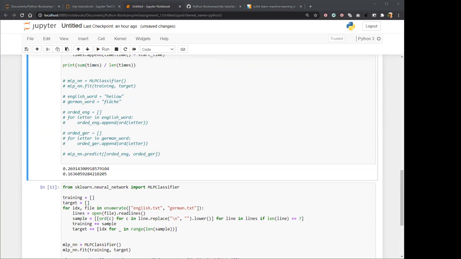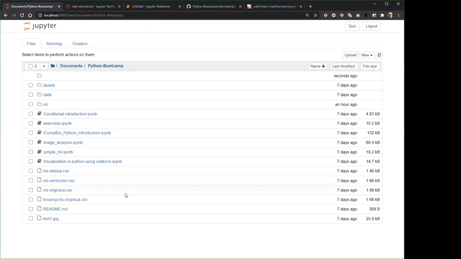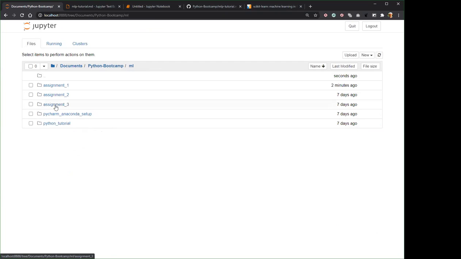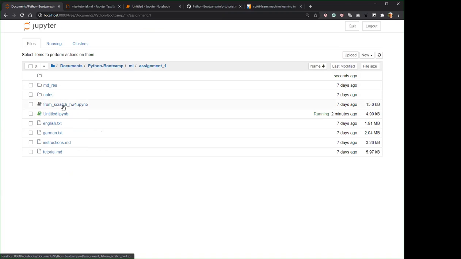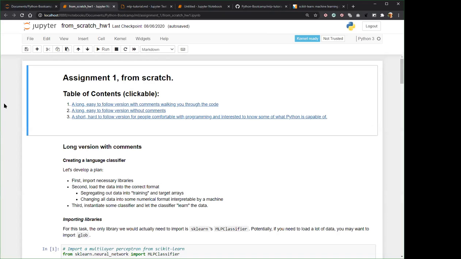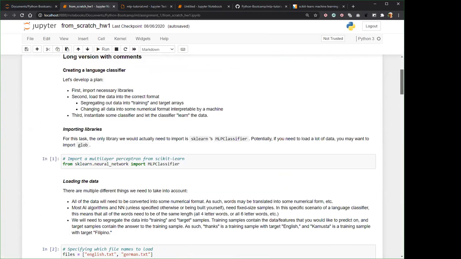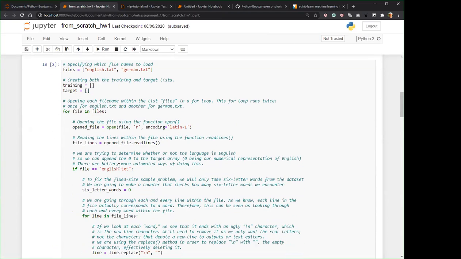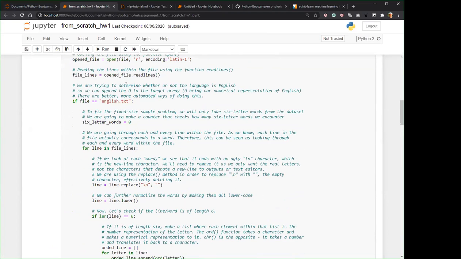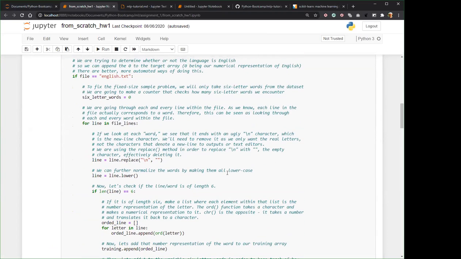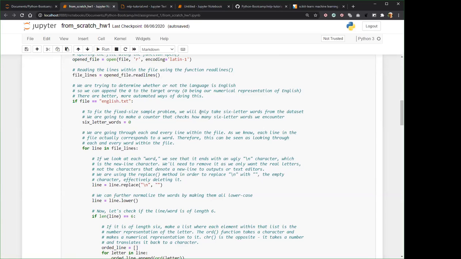All right, cool. So this information is still in the Python Bootcamp folder. If you go into ML and assignment 1, there's a from scratch homework 1 that I did when I first taught this homework 1 from scratch thing through iCompile. And for people like you who are learning Python or are not familiar with coding, I've written a lot of comments that go through each and every line and the intuition behind doing something like this.